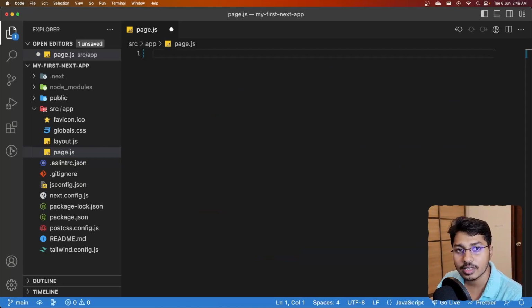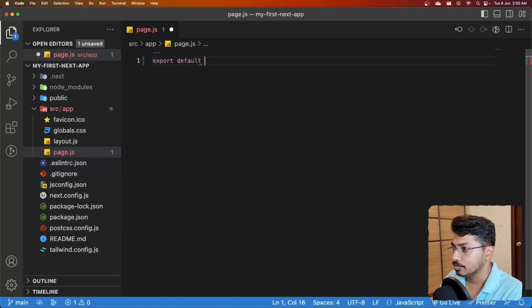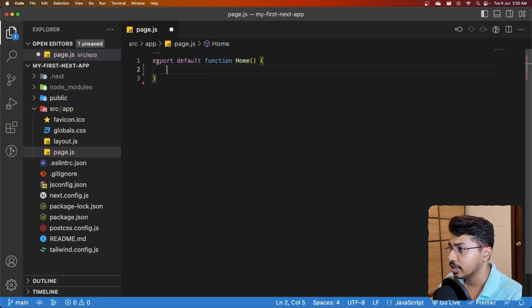We will just create a simple, very basic home page. It will contain just one h1 tag, so yes, let's write it: export default function Home. This export default is nothing but the way to export this component so that this Home component can be used in any other files.